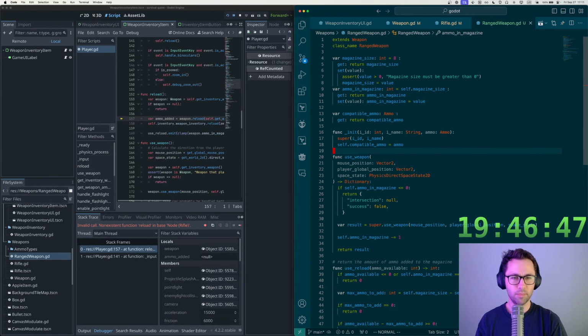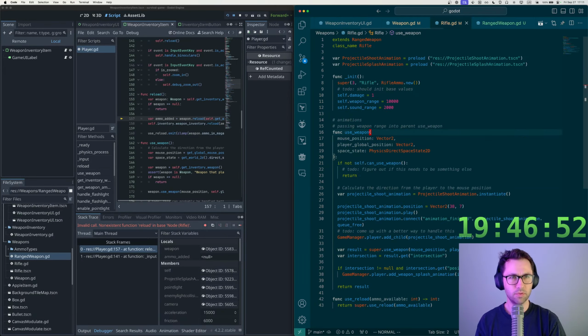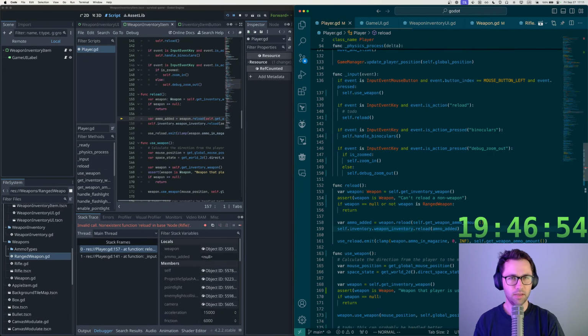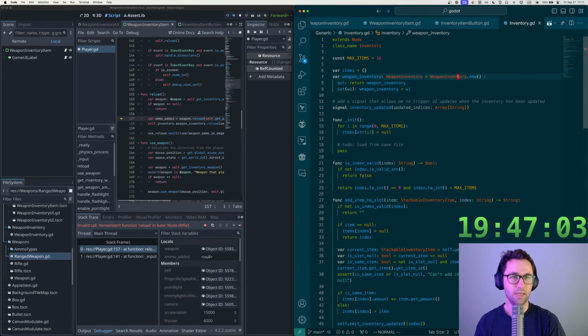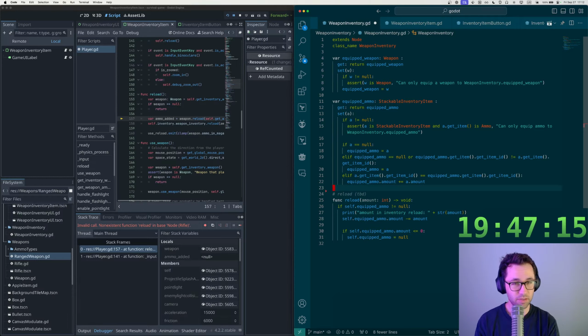So in a ranged weapon, there is some stuff that happens with reloading, but not every. Okay, so I guess we do want to trigger the reload on weapon inventory because that's where our ammo is being stored. And we need to make sure there's equipped ammo. So I think we can delete this. I don't believe that's being used anywhere, but we do want to keep the reload. Let's just update it to use reload.